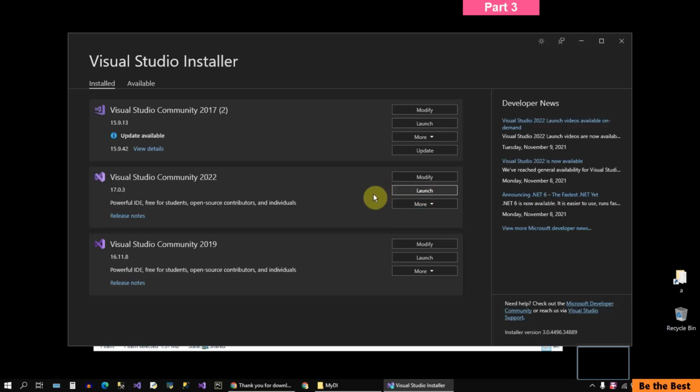But as I mentioned, don't forget to restart your computer and your Windows before launching or running the Visual Studio 2022. Also, I have the more button over here. Click on that. And here I have the repair. If you want to repair some files on your Visual Studio installation, then this is great for you.